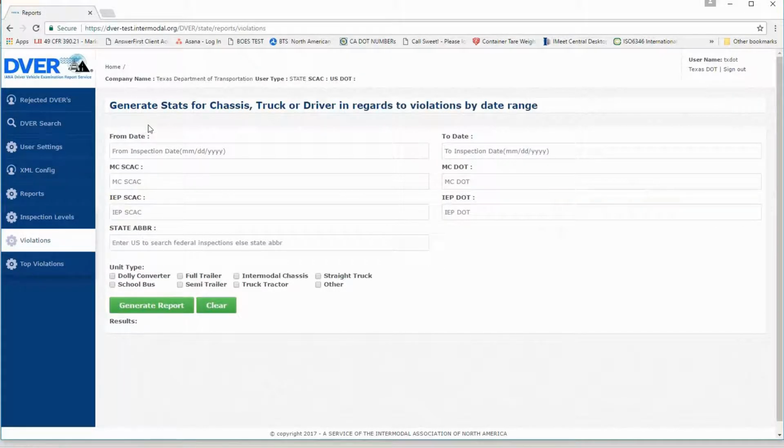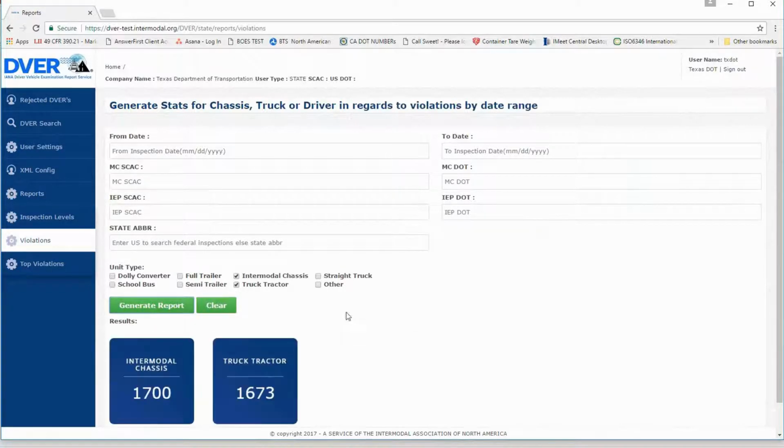The violation reporting capability allows you to have the same search parameters and then search if you wanted to do intermodal chassis or truck and tractor. You could generate the report and it's going to come back and give you the information based on the DVERs that are in our database and based on your search parameters that you had entered, and then it allows you to download that information with the XML details in an Excel format.